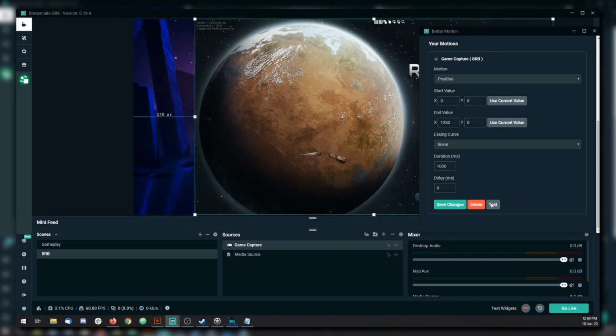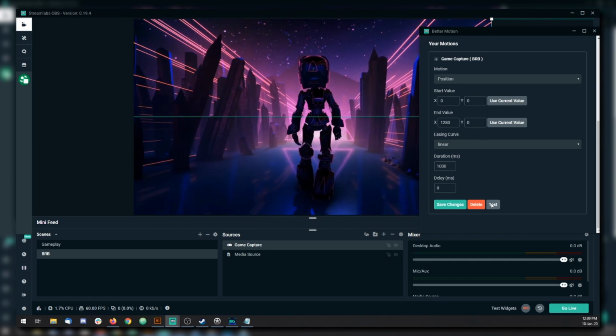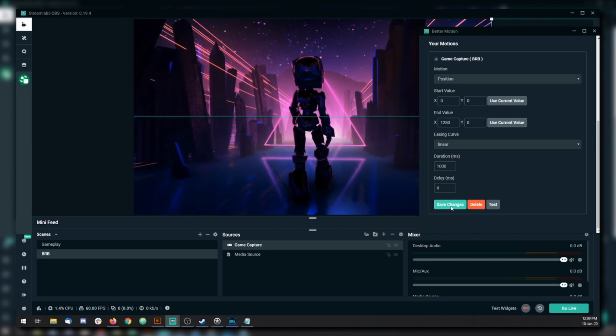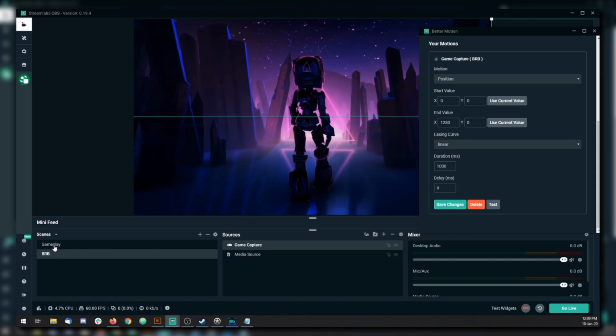Now if we test this animation, we can see that it's moving that source completely off screen for us. So we're going to save that there, and we're going to have a look at what that looks like when we change to our BRB scene.